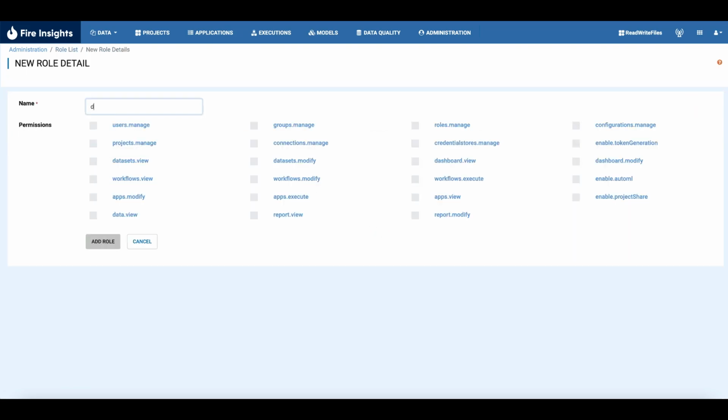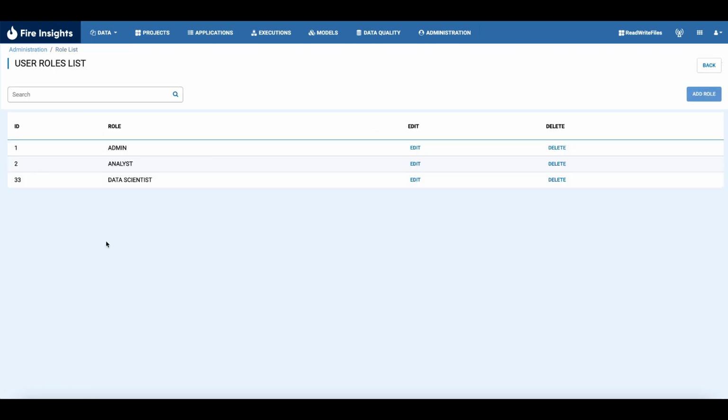For example, data scientist. And we go ahead and give certain permissions to the data scientist role. Okay, so now we created a data scientist role, and when we create a new user, we can associate the data scientist role with the user. Each user can be assigned one or more roles.